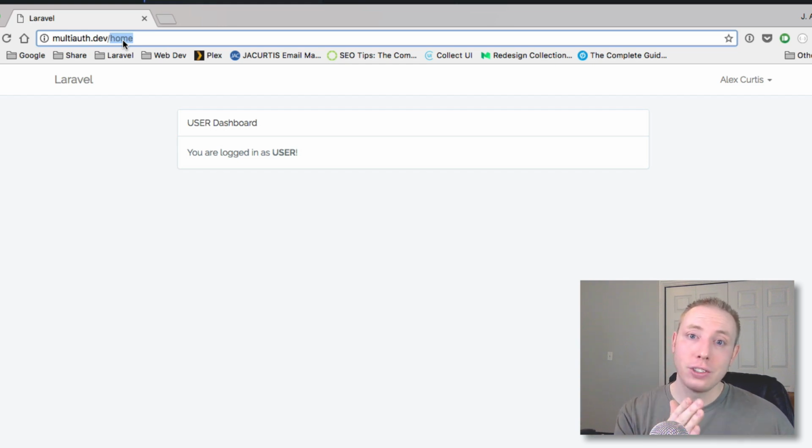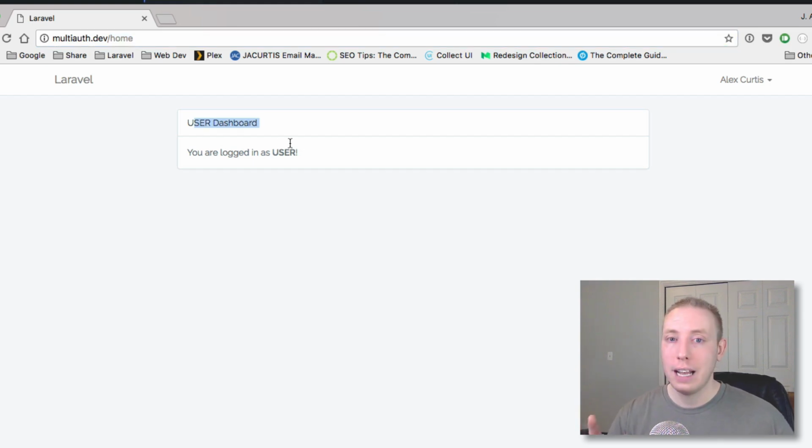Well, when we get to /login, it has another middleware that only allows guests. Well, I'm logged in as a user, so I'm not a guest. So then it redirects me to the home page. So when it looks like it's just sending us to the user dashboard, what's happening is it's sending us to the login page, and then the login page is sending us here.